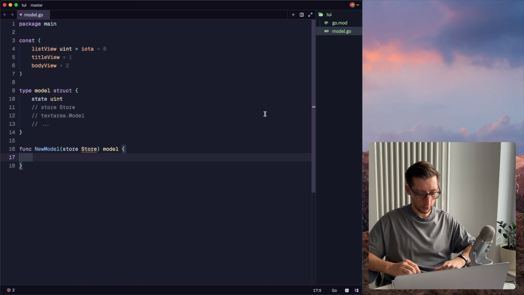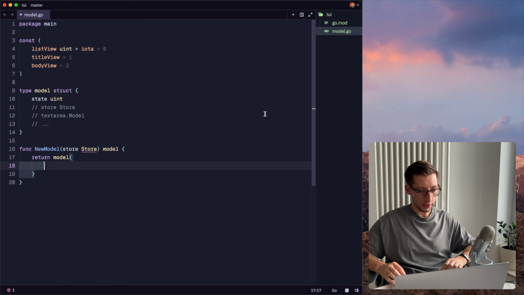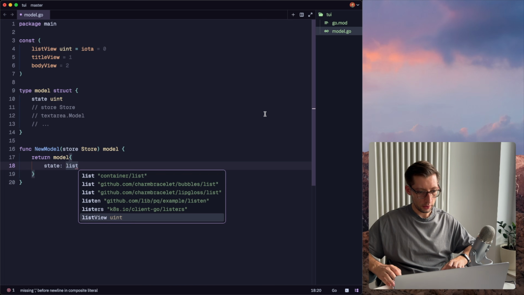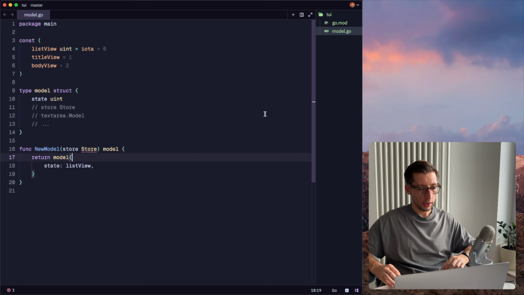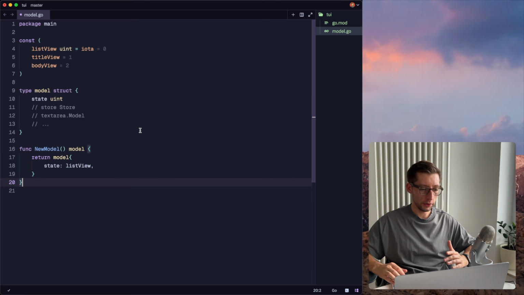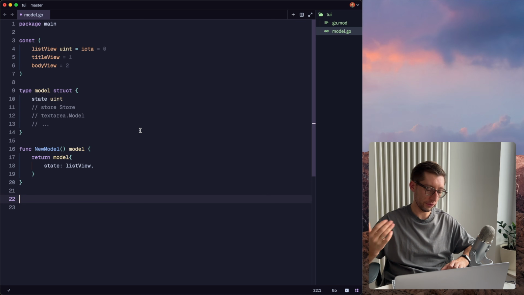For now, we don't do much here, so we just return the model and set the default view, which is a list view. So we can do state list view, right? Let me just remove that for a second, and then we'll add it later. In Bubble Tea, your model needs to implement 3 methods: init, then view, then update. We won't do much in init, but we still need to have that.